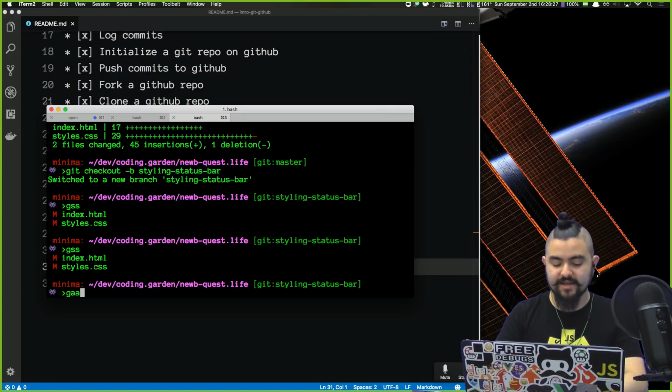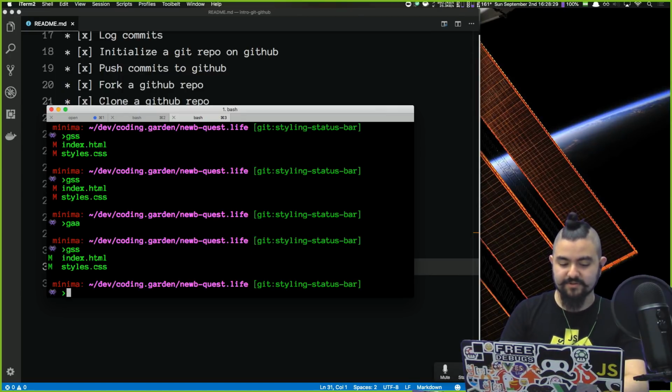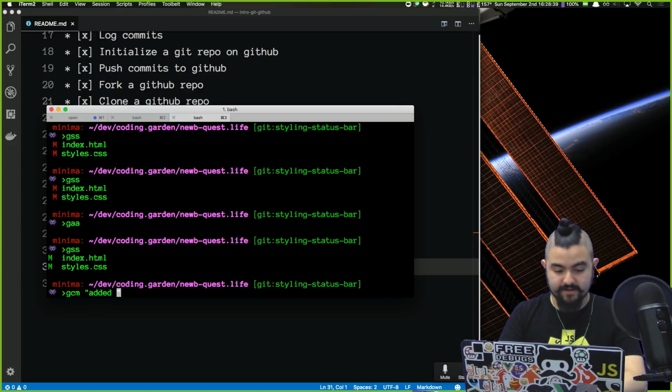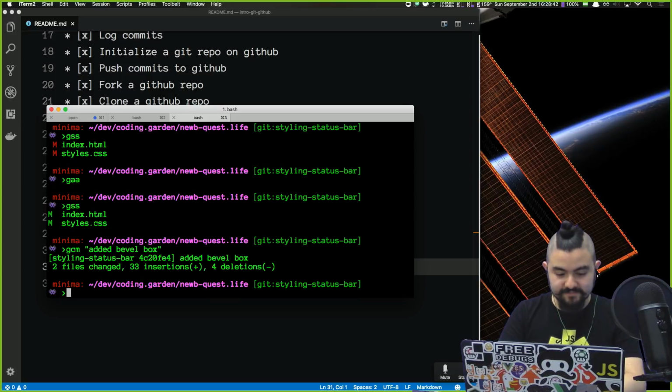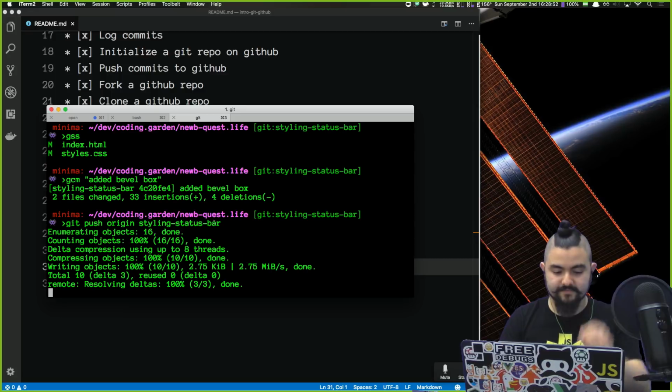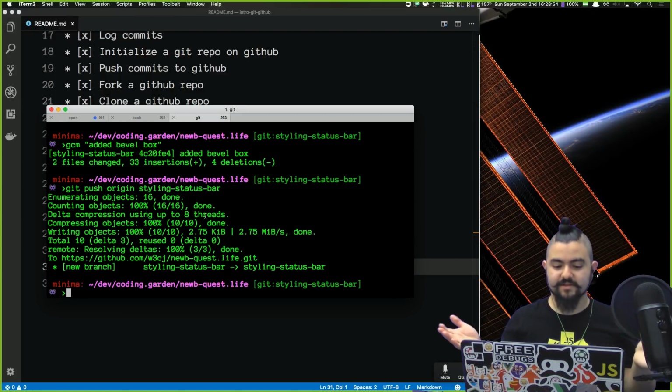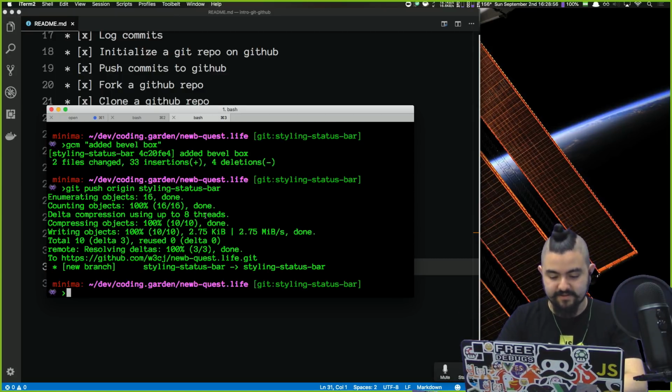I have GAA, which is git add all. Now if I do git status, they've been added. And then now I can do GCM, which is git commit, added bevel box. And then I'm going to git push origin styling status bar. And then Tony, please accept and let me know when you've accepted.